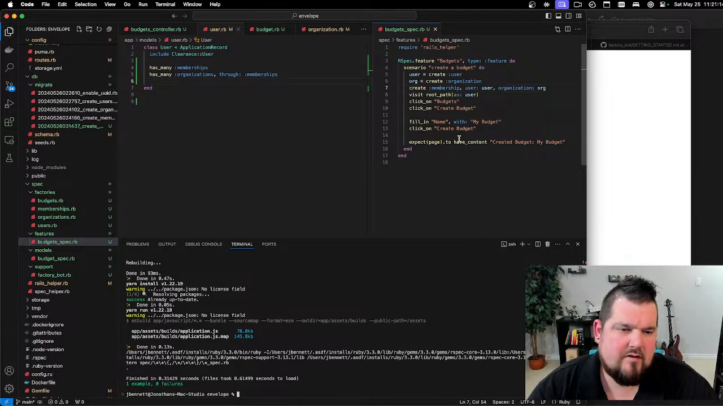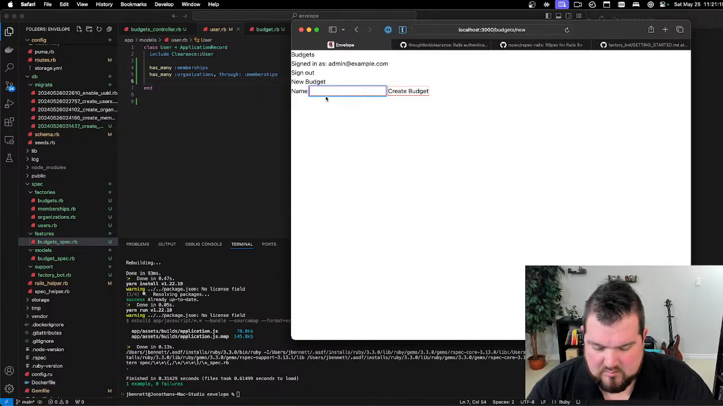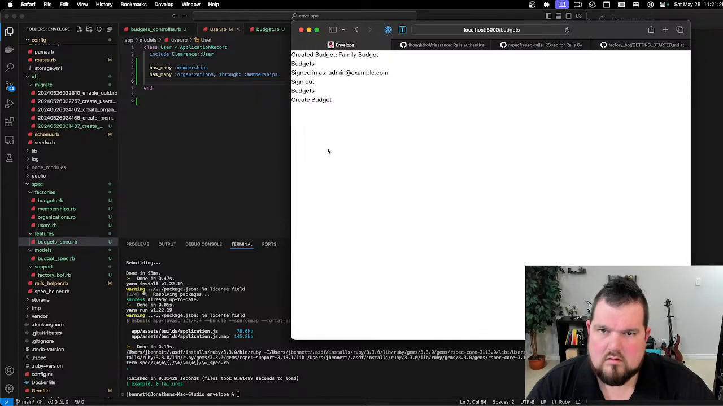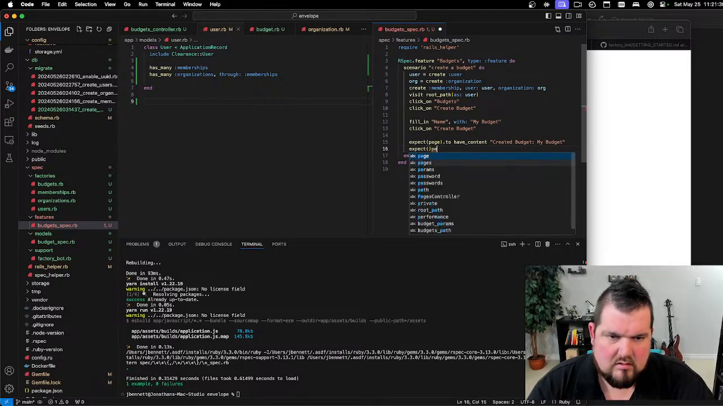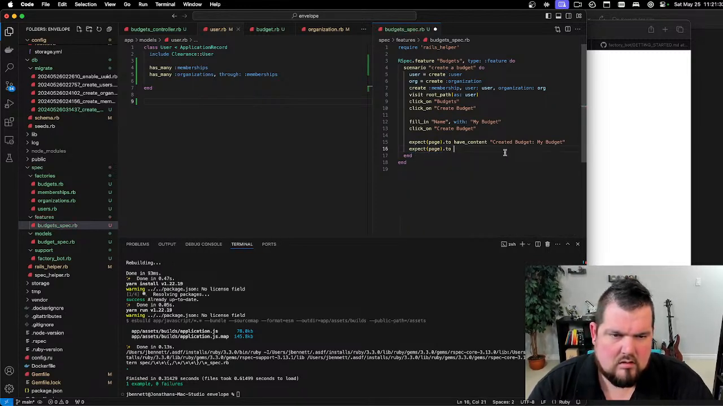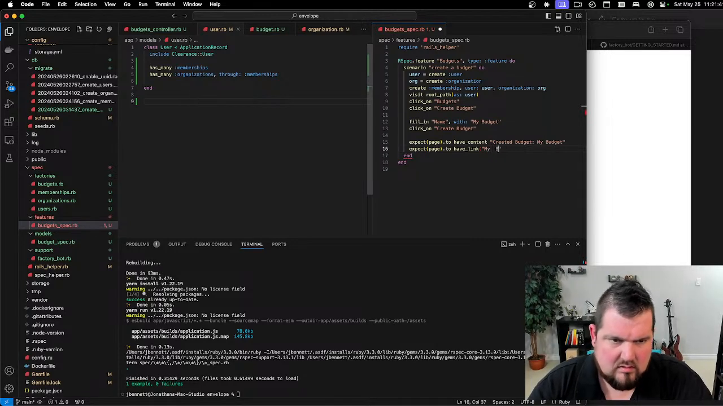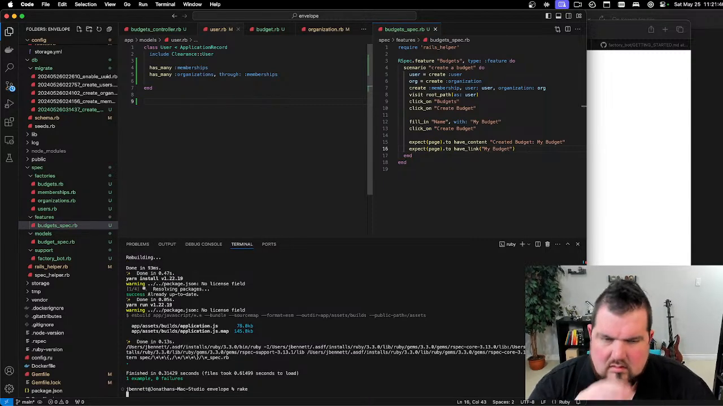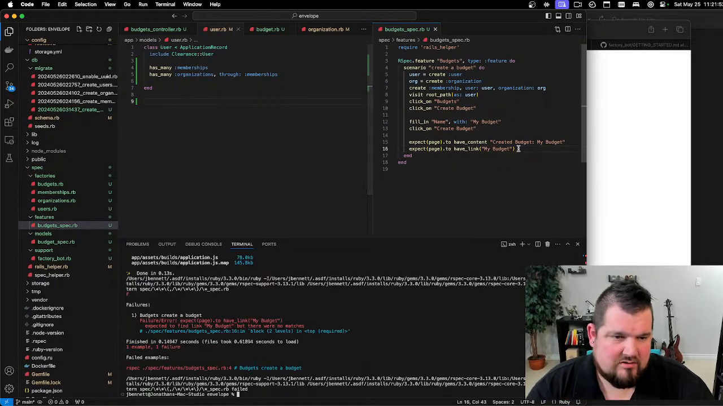Cool, that passes. So now we can create a budget. And if we hop over here, the name is going to be my family budget. And it says, let's actually put one more on here, to have, let's actually say this is a link, my budget. Actually, let's not do that.